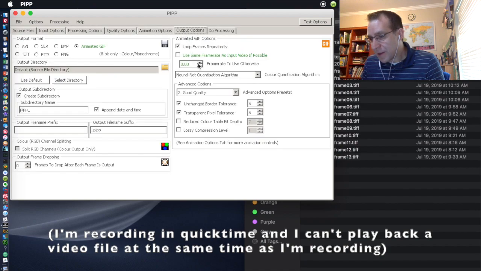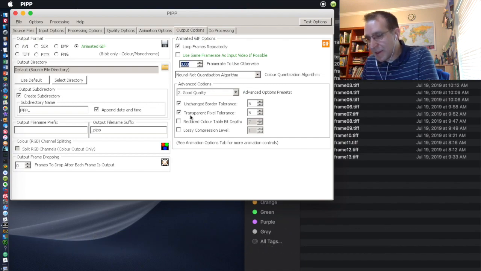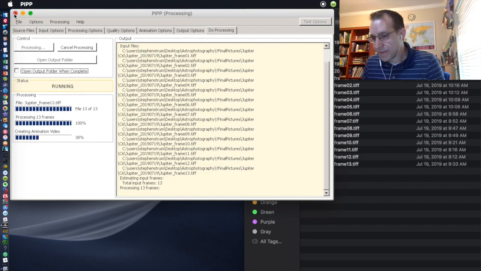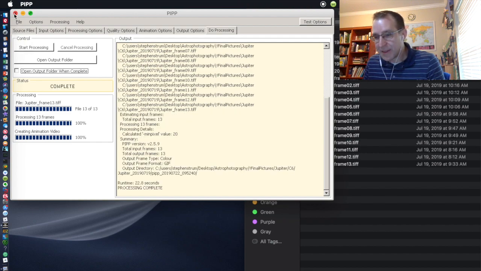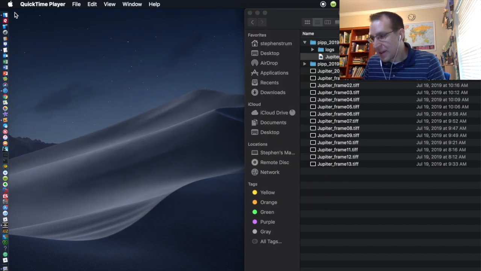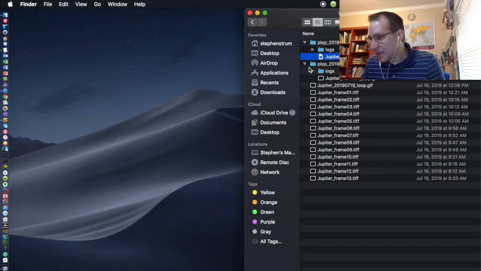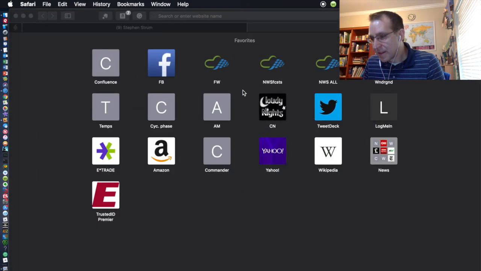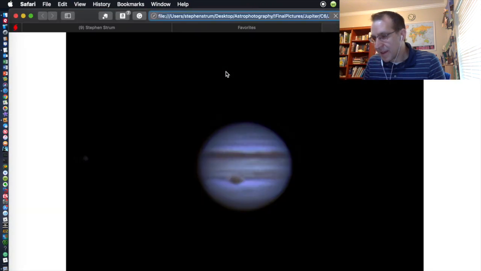And so frame rate, we don't want to do 3 frames per second. That's going to be pretty bad. So we'll do 13. Loop frames repeatedly. And then we will do start processing. Doing the animated GIF is going to be a lower quality than doing the AVI or whatever else, because it's doing some compression as well, making it into the GIF image there. And so I guess it's open in Safari. And there's our final GIF.